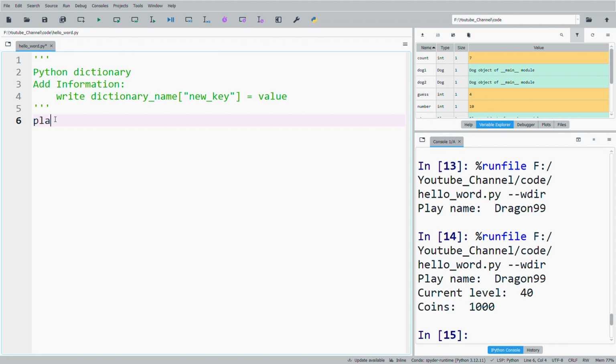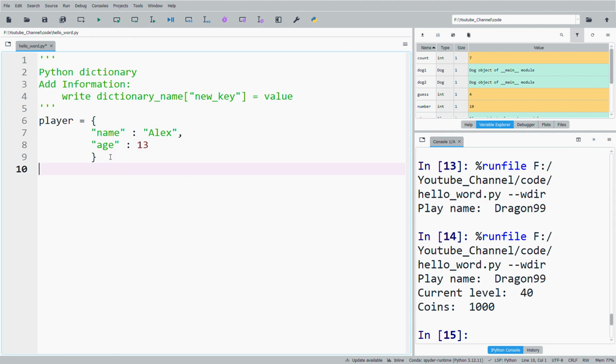So player is the dictionary name. We use equal, curly bracket. Inside the curly bracket, we have key name, value Alex. Another key, age, value 13. So what if I want to add more information, like a weapon? How to do that?